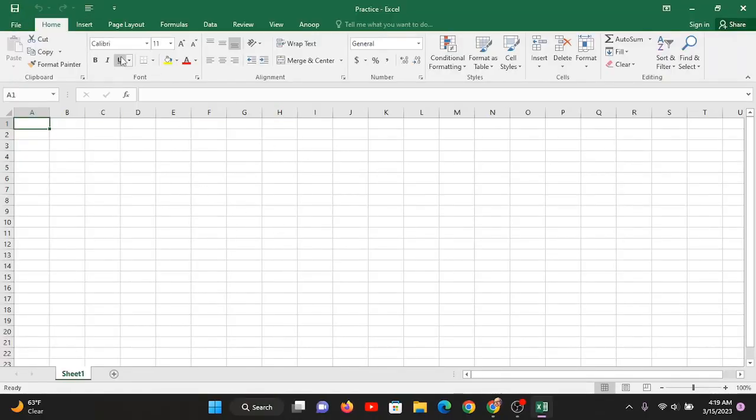Now you can see your workbook. This is actually a workbook. If you see here, this is the name of your workbook, practice Excel. This is the place where you can see what name has been given to your file and how it is saved. Now here you have certain buttons. This is minimize, this is maximize, and this is to close the sheet.